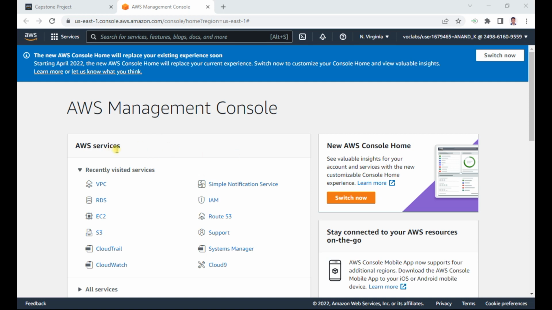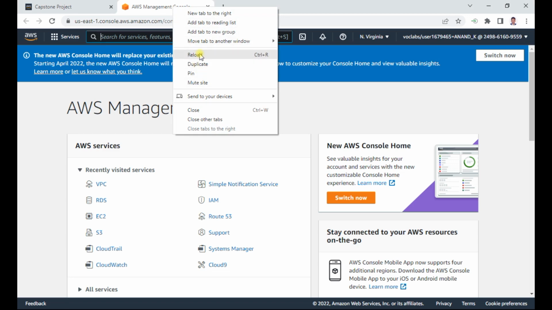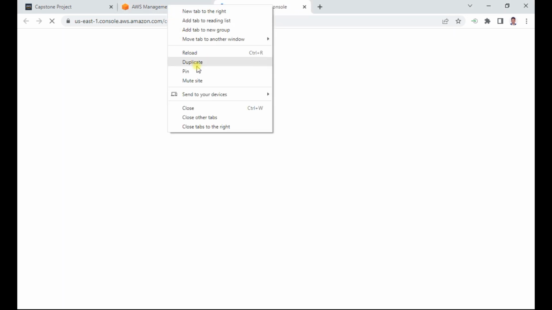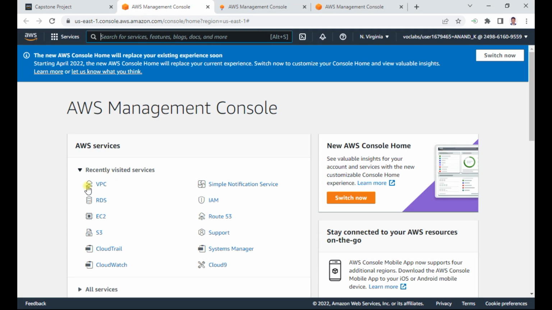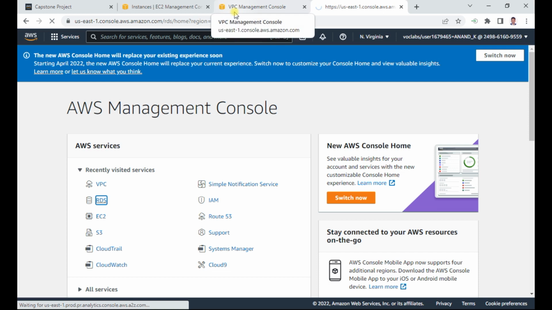You see this is your management console from Whizlabs. I will make one or two more sessions. Duplicate, maybe one more. In the first one I'll show you the EC2, in the second I will take the VPC, and in the third I'll use RDS. These are the three services which we will be using in the initial stage.